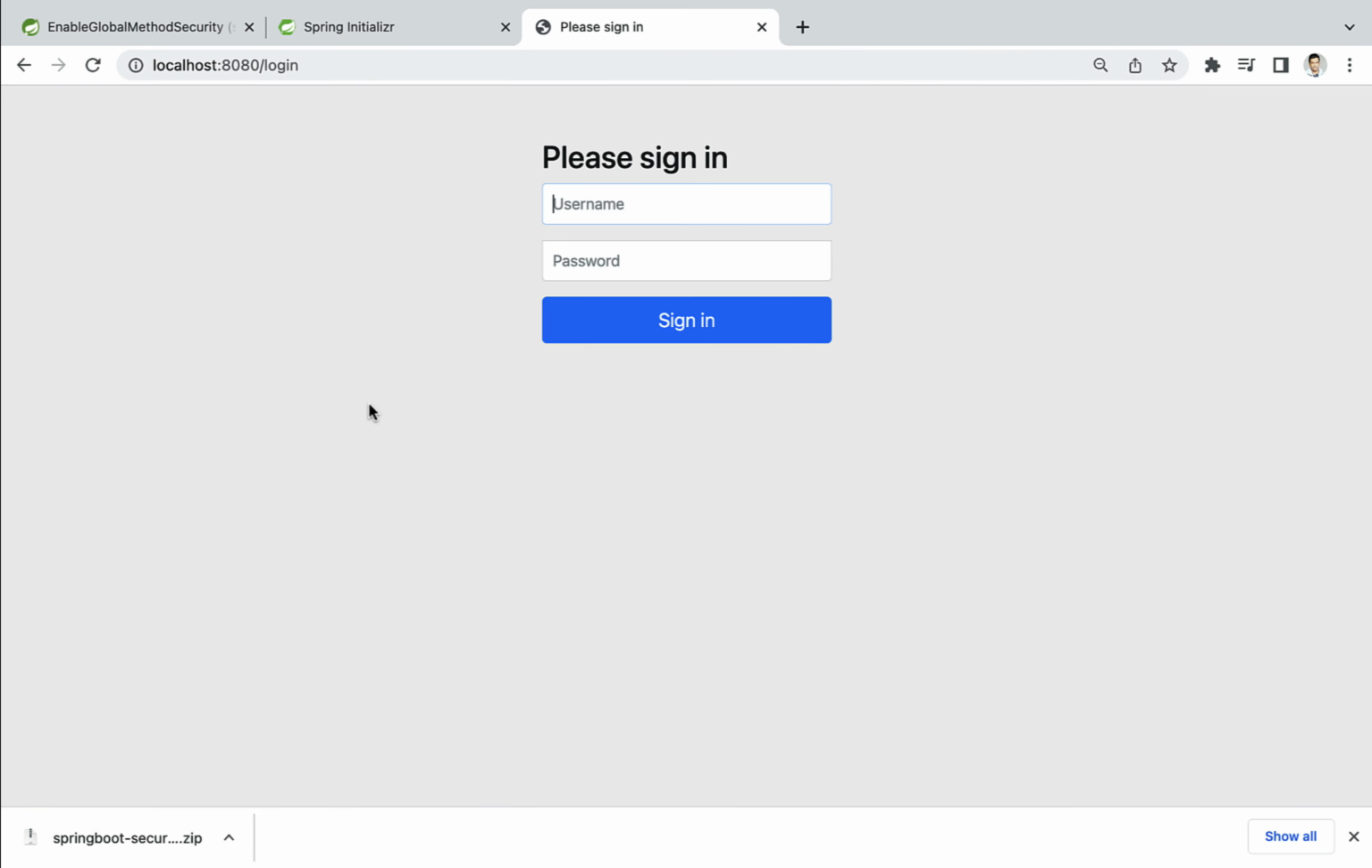Notice here Spring Security's default configuration automatically provides an out of the box login form for us, so that we can simply use this default login form to test the default configuration. Alright, so let's log in with the Spring Security provided default user. The username is user and the password is the randomly generated password.